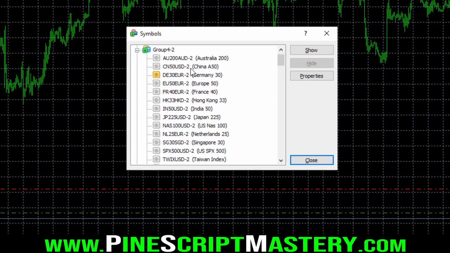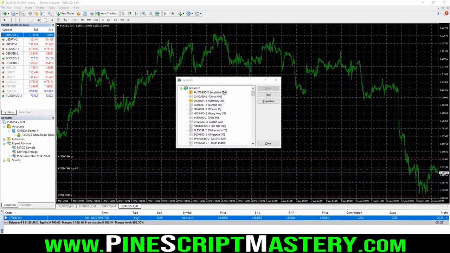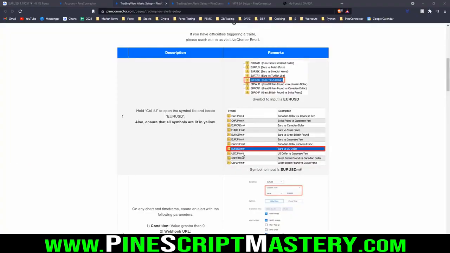But if the symbol you want to trade is in gray, for example, let's say I wanted to trade the Aussie 200, ASX 200, I need to double click on this instrument to turn it yellow. And then this is the ticker ID that I would need to send to PineConnector in my alert message to trade it. So make sure to come into your symbols list and activate the symbols you want to trade. Make sure that the symbols are yellow, the ones that you want to trade through PineConnector.